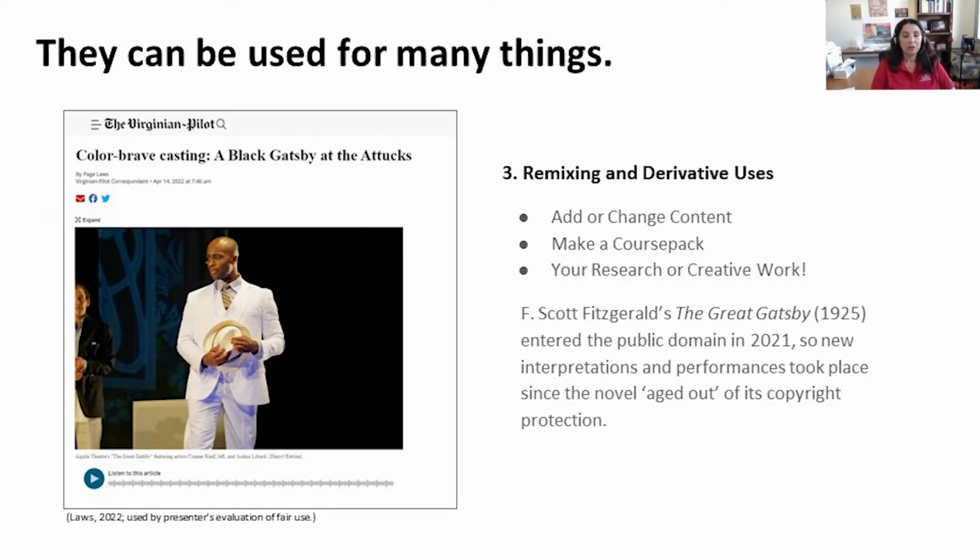You could also reuse open access, Creative Commons, and public domain works for remixing and derivative uses. So, this is a newspaper clip that I got, assessing fair use, of course. The Great Gatsby, the novel by F. Scott Fitzgerald, had entered the public domain in 2021. So, what a lot of playwrights did was they made new interpretations and performances of this novel. The novel had aged out of its copyright protection in 2021, and so a lot of people were able to repurpose it.